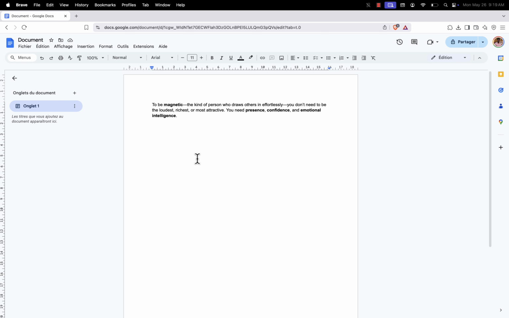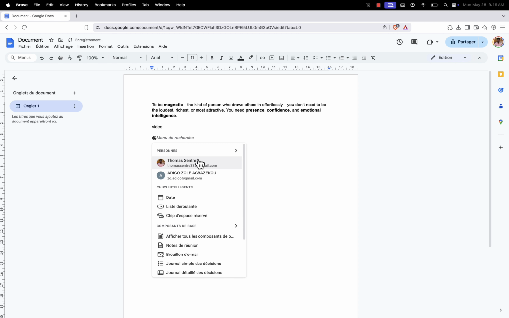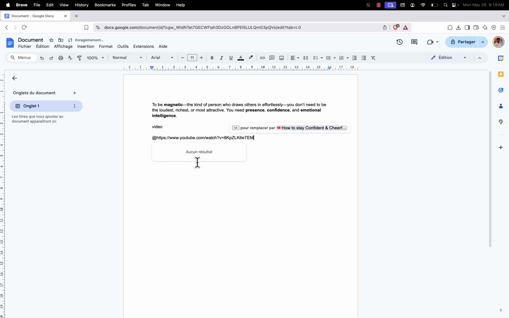First, type the word video in your document. Then, press the @ key. Paste the URL of the YouTube video you want to insert. Google Docs will automatically convert that link into a Smart Chip. You can press Tab or simply click on the suggestion to replace the link with the video chip.